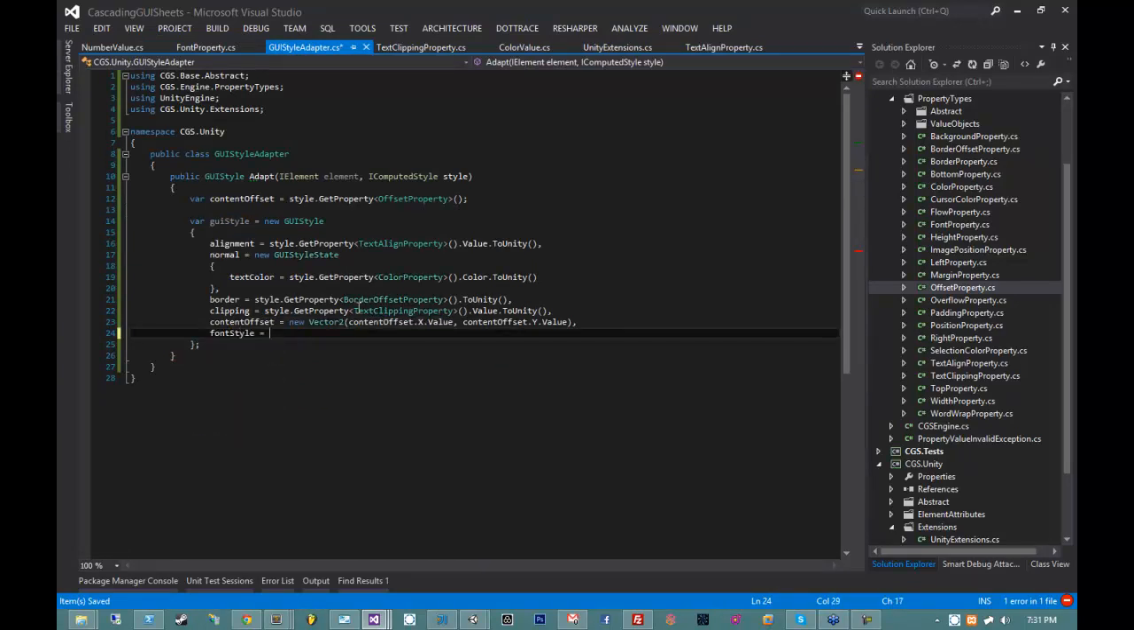Font style. Font style is one of these different values, which again is going to require some logic, so I don't want to worry about putting it in the object initialization syntax.